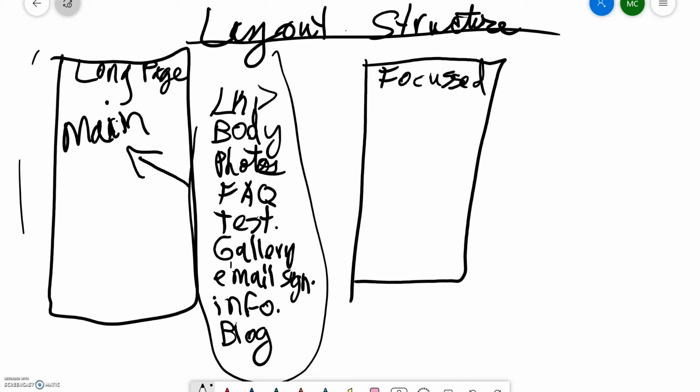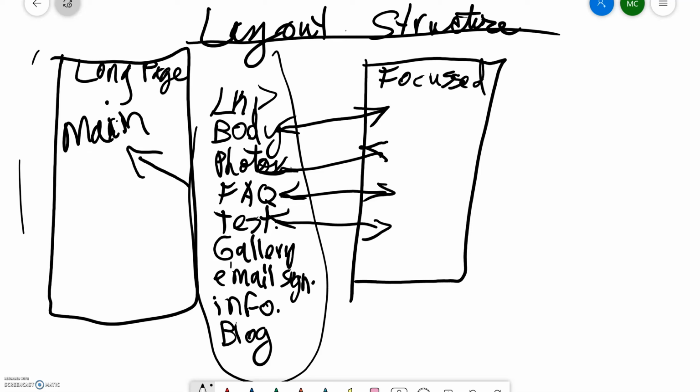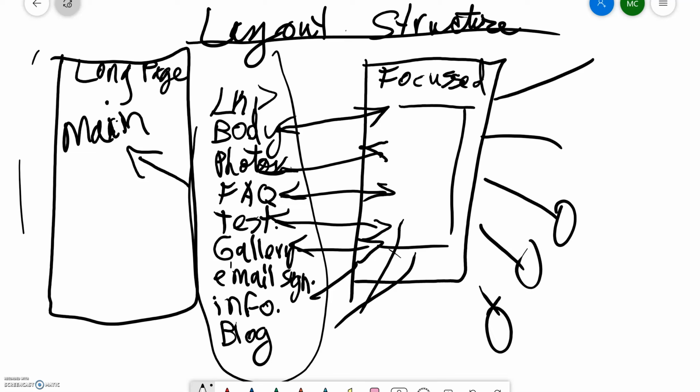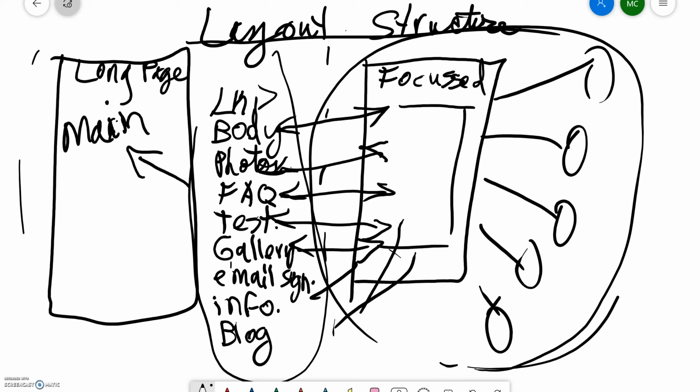A focused page, you have one page that's focused primarily on the product, one page that's for photo galleries, one page that's for frequently asked questions, testimonials is one page, gallery is one page, and then you have links to these pages both in your top and your side and your bottom navigation, but also throughout the website. You're referring to different pages at different points within the website. So it makes for many pages. It's a much deeper website. So which one do you think search engines prefer? Well, you probably have guessed, it is the focused page layout.